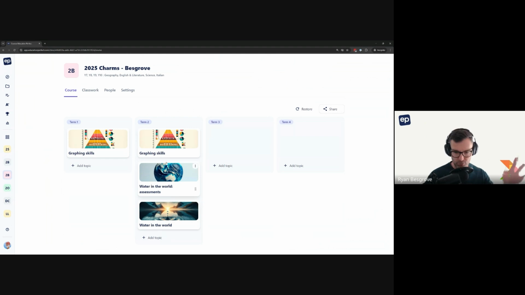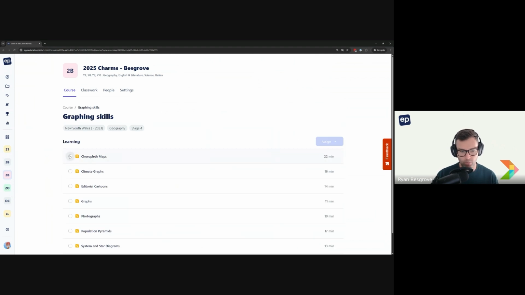Now, again, I should avoid the use of the word assigning because our students don't have this work yet. This is just lining it up so that we have it in a space that's easy to assign to them, to notify them on their side. They've got a classwork to do, and we can also track that from the classwork tab as well and see what's been assigned. So if I come into graphing skills, we want to assign chloropleth maps. In this case, I'm going to click the blue assign button.